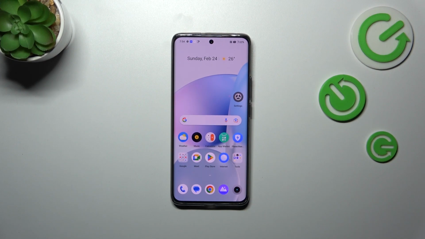Hi everyone, in front of me I've got Realme 11 Pro Plus, and let me share with you how to activate the automatic system updates on this device.